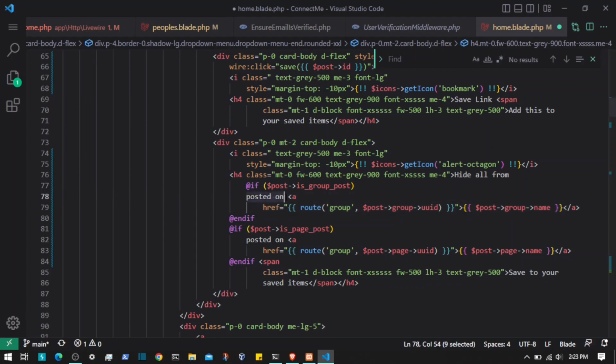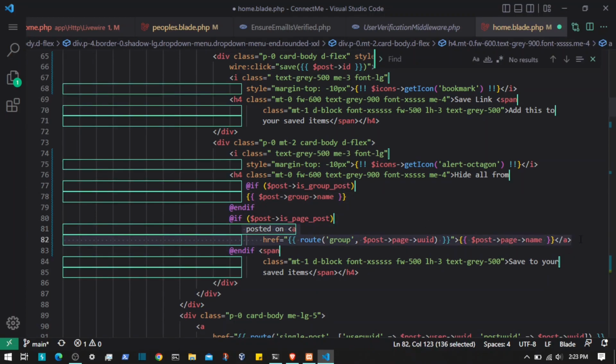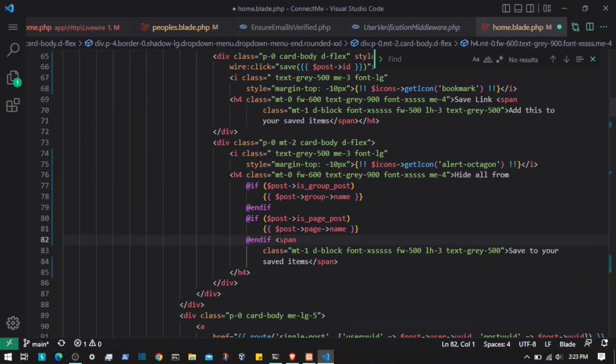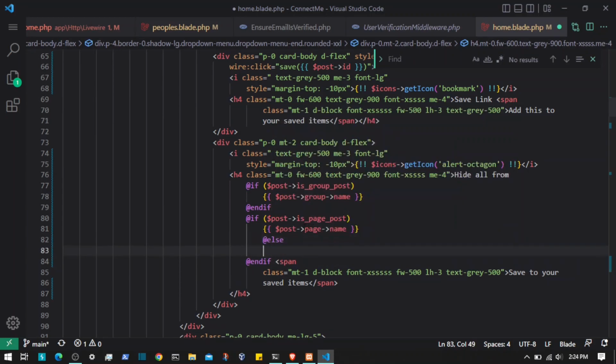So let's say just display the name and remove the rest of the things. So like this, and the same for the page. If it is a page post, then display the page name, and this will be hide all from this page name. And if it is not the page also, then we will have an else condition, and this will be hide all from that specific person.